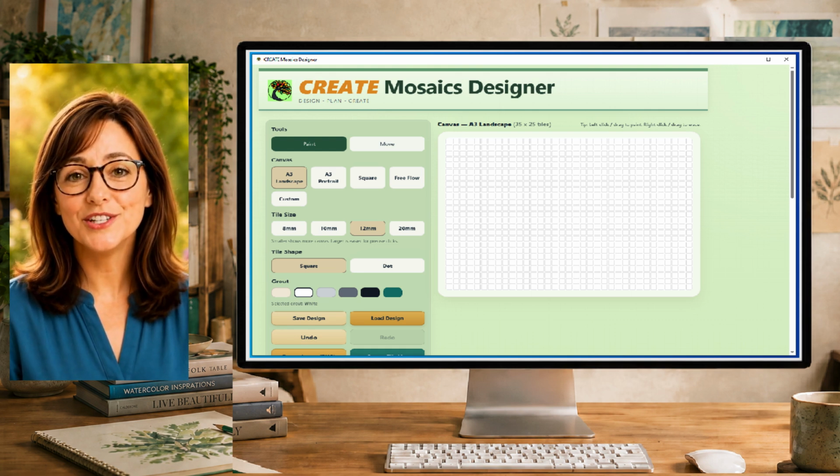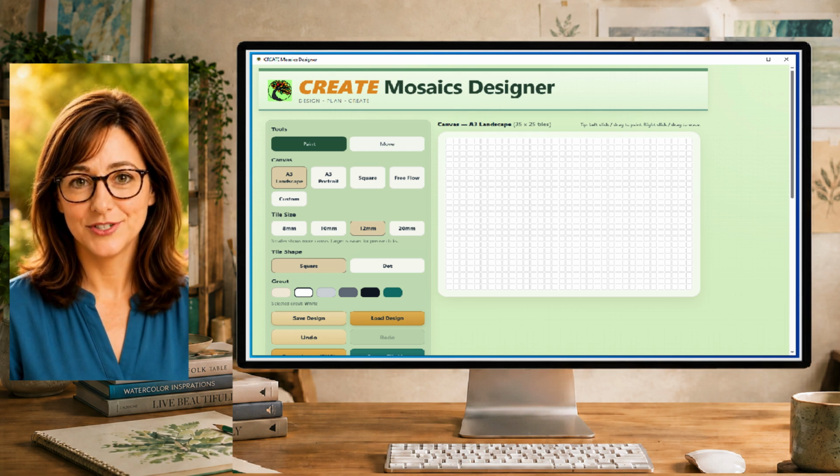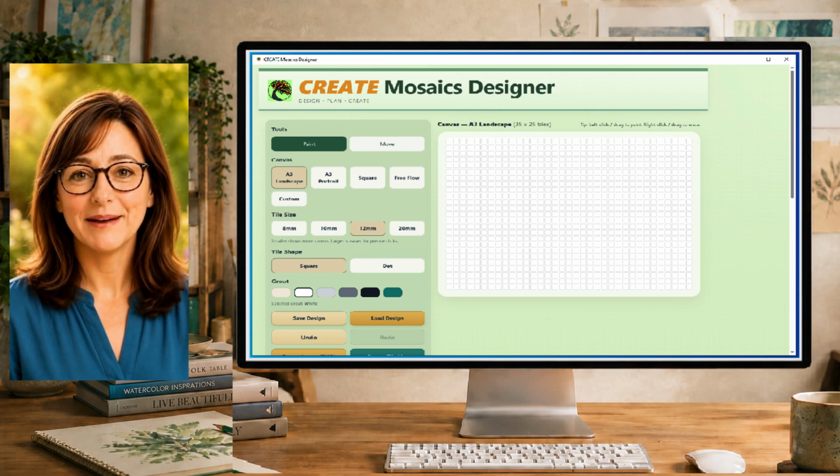In the next lesson, we'll continue exploring. Learn how to upload images for your mosaic design inside CREATE Mosaics Designer.